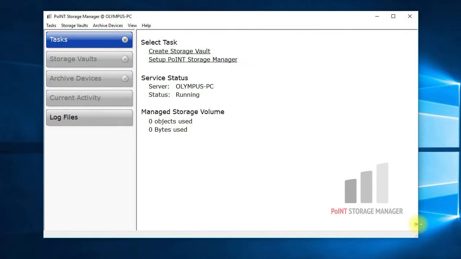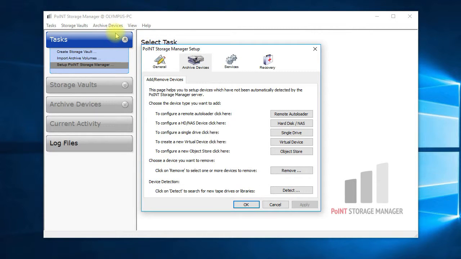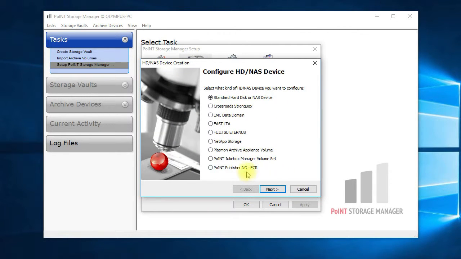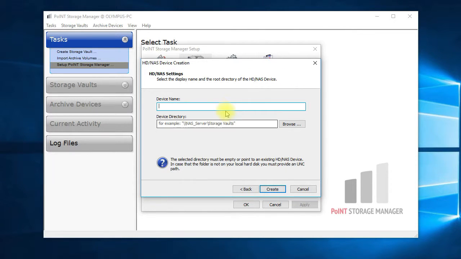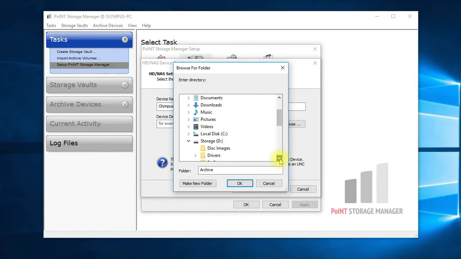Next up, we'll go through setting up the Point Storage Manager. This is the archiving brains behind the whole archiving process. We'll start off by first configuring a device, an archive device. We want to select hard disk NAS, Point Publisher NG ECR. Let's give the device a name, so ours is Olympus. And then we want to point to the ECR hot folder directory we just created in Point Publisher.